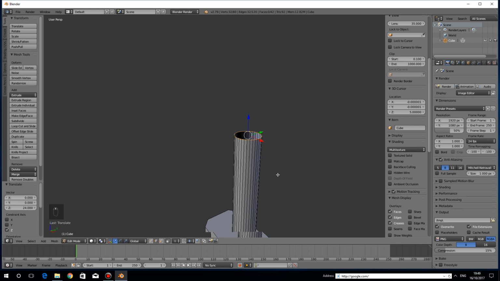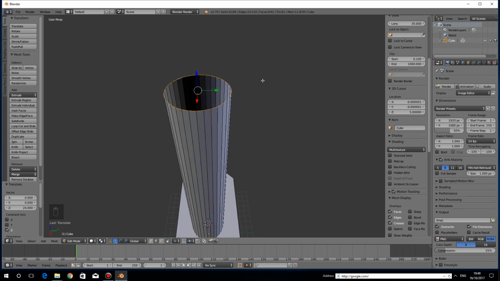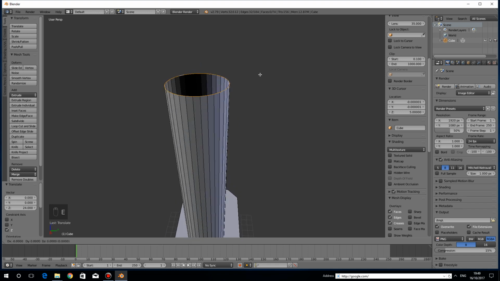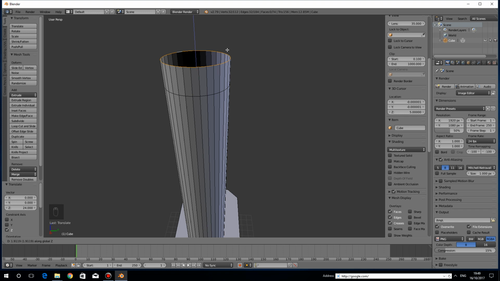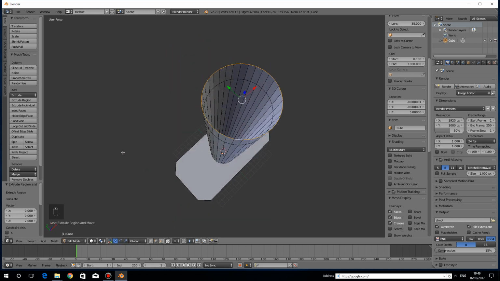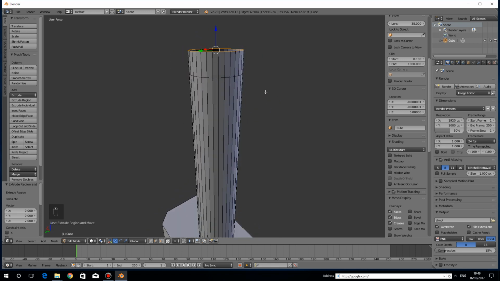Right. I now want to create another area above it that's 2 units high. We use the extrude tool for that. So with these edges still selected, we press the E button. Note we now have an extra geometry on the top. We constrain that to the Z and then press 2 and enter. We now have our extra piece of geometry on the top.